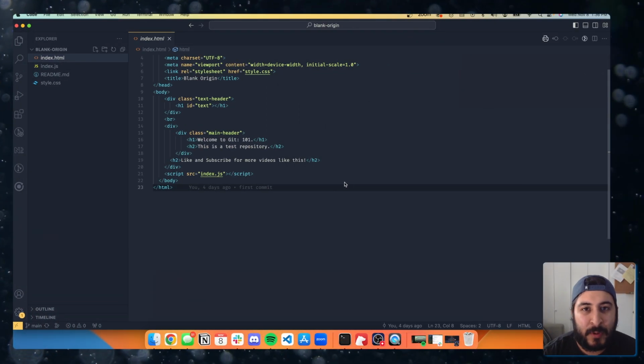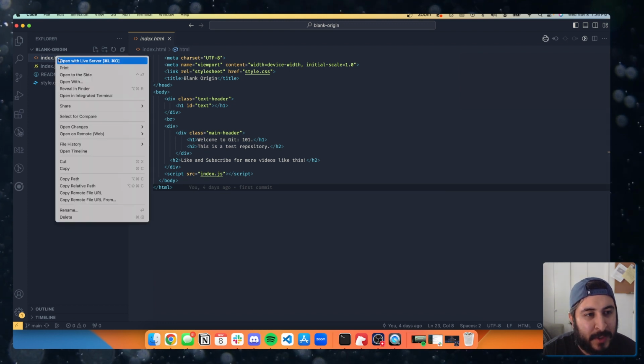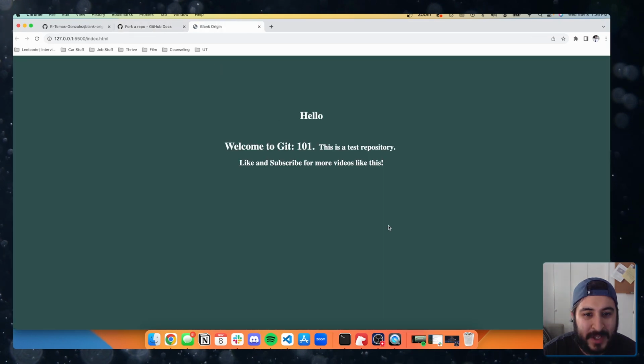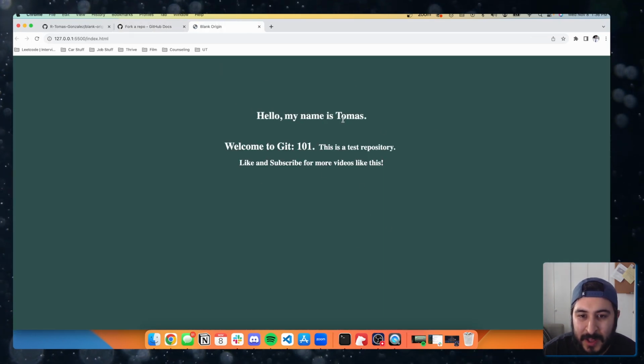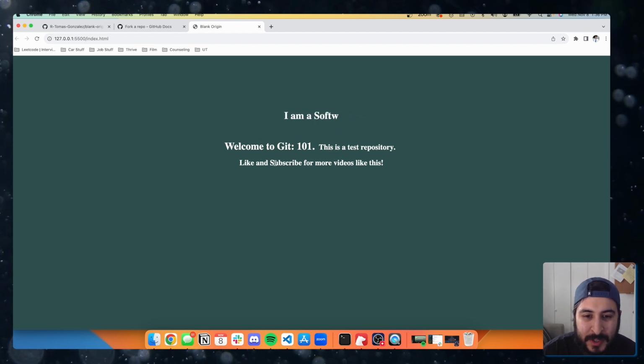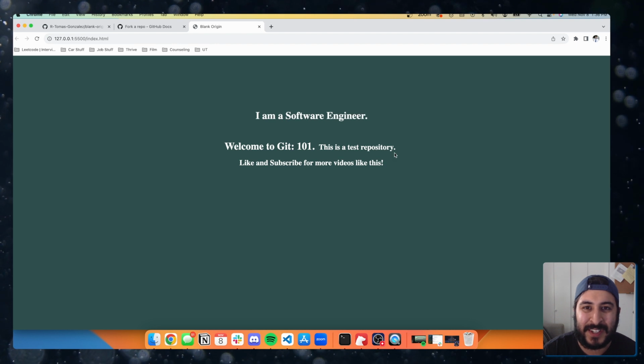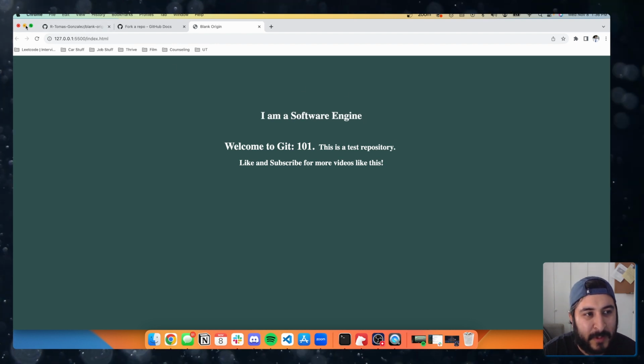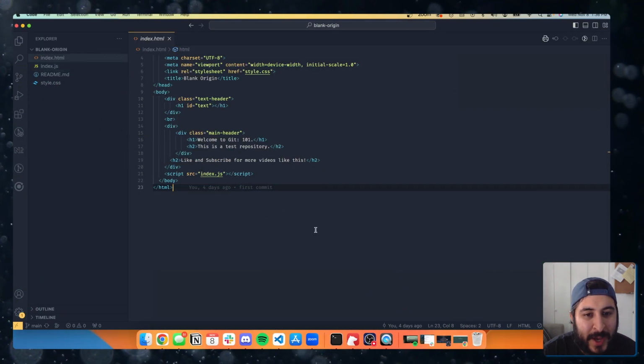So now that we have the repository cloned on our machine, I'm going to right click over here and say open with live server. And you can see now that we have the repository and it works great. Hello, my name is Thomas. Welcome to Git 101. This is a test repository. Like and subscribe for more videos like this. Perfect. That's exactly what we want. Let's go back to VS Code.